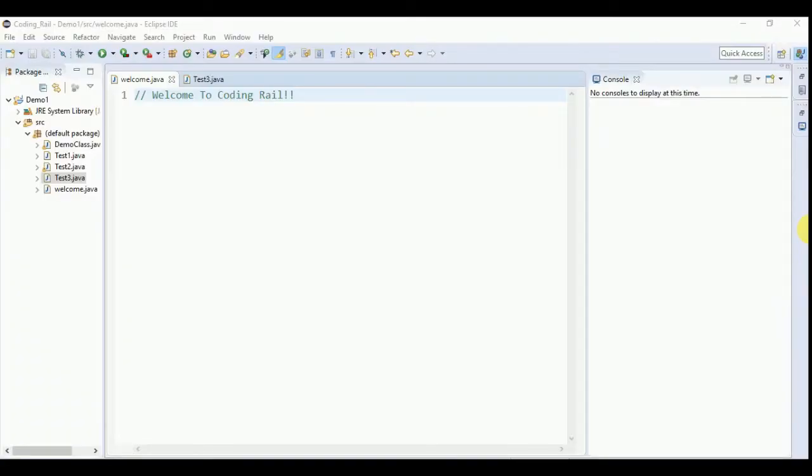We are back with another Java program tutorial, and today we are going to see how we can split any string into n equal parts. So let's get started.